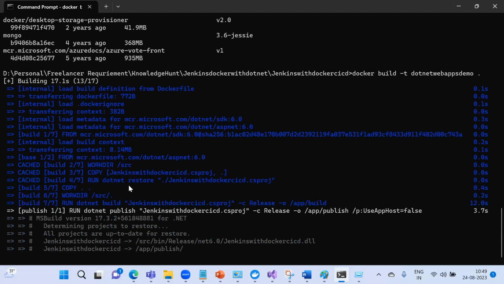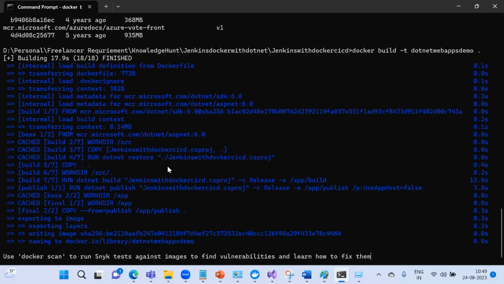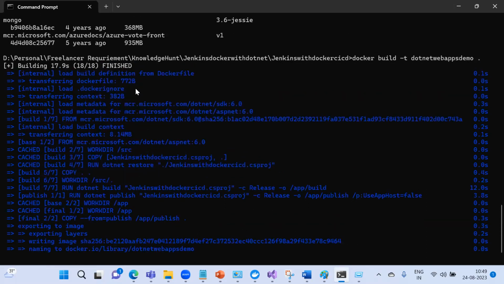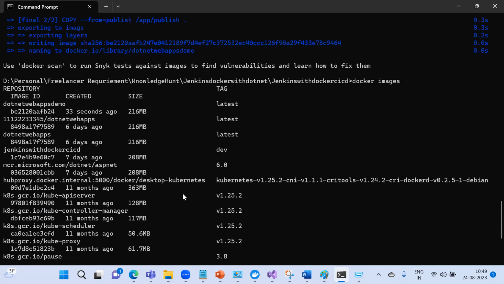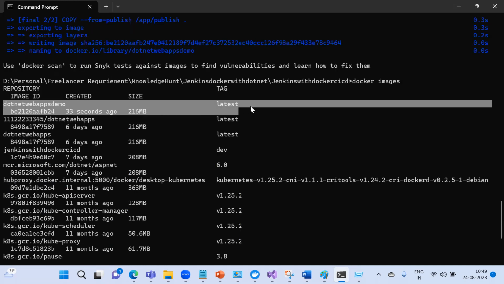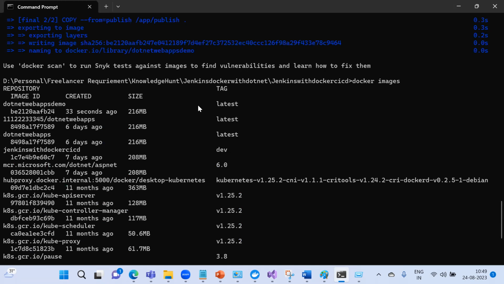So it is building and restoring my packages. Whenever you build your code, behind the scenes it is building your application, all the dependencies of that application are restored, and it is packaging and putting it in this path. So right now it has built it. If you go to docker images, you can see it was just created. This is the one. By default it will go with latest.